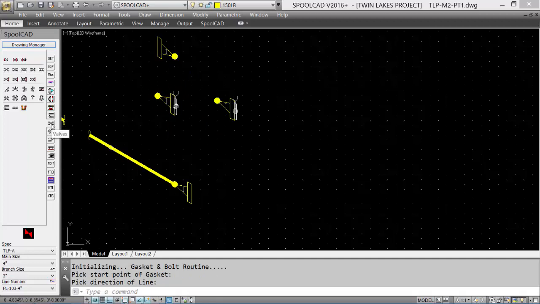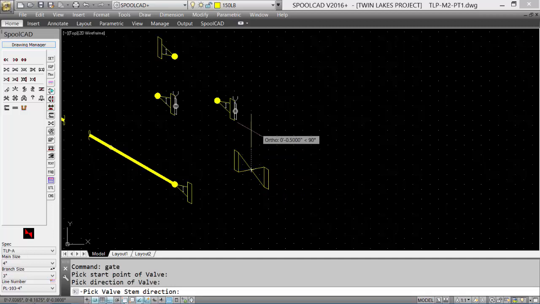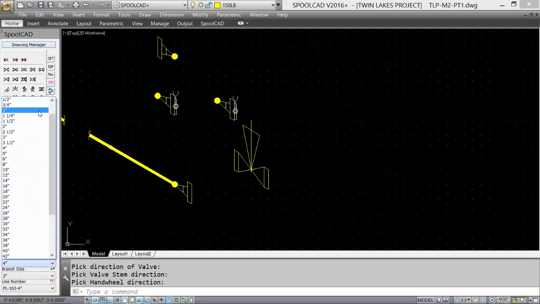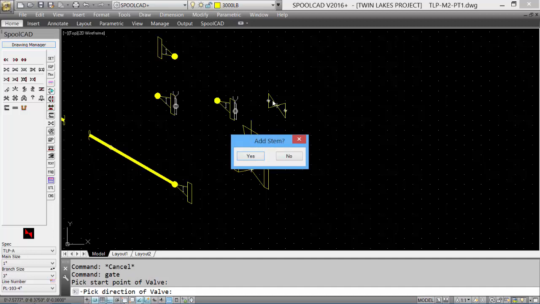Next component type to look at are our valves. If you need to place valves, you can. All our common valves are shown. Pick a gate valve, for instance, 4-inch gate valve. Pick a direction. We can add a stem, yes or no. Pick the side of the stem, and then the hand wheel direction, and our valve component is placed. We change our size, for instance, down to a 1-inch. Place the same valve. Valve shows up smaller, and it also shows up as screwed ends, which is our default.